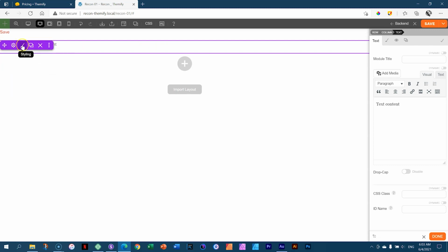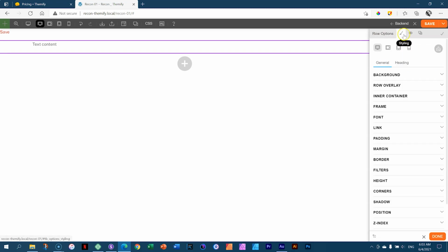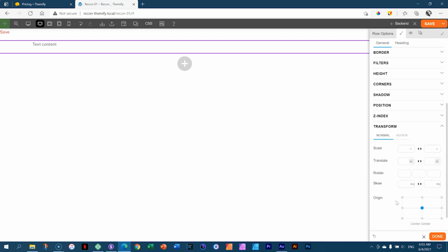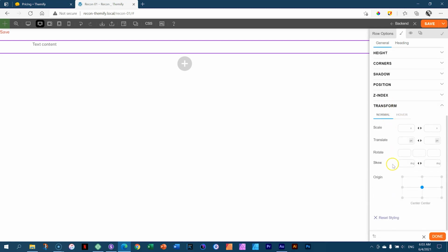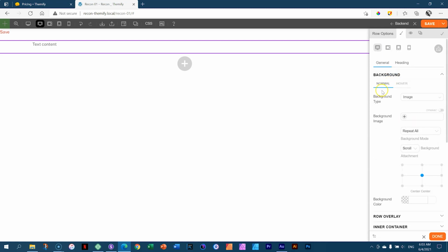So you go to the row and then you click here on styling, or simply click on the row and it will open the row. First it gives you all the controls for the row. And if you want styling, click up here. Background, there's a lot of features here, right? You can see a lot. And this one here at the bottom, Transform, was just added yesterday. So let's go back, background, and then we are going to bring in a color.